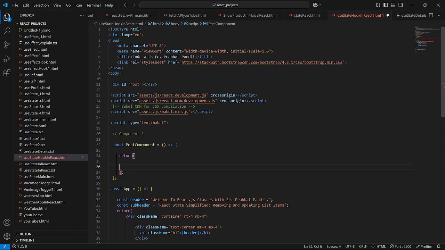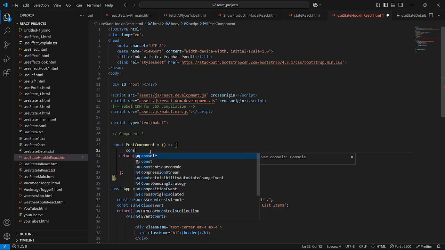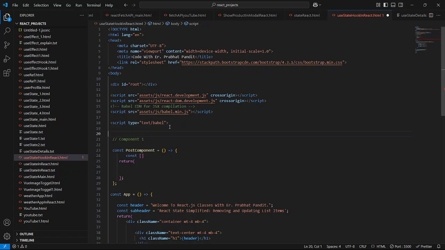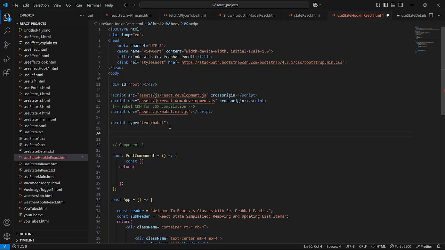First of all, I'm going to create one state variable here, because we are going to learn all about the useState variable in this session. This session is all about the useState hook in React. First of all, we have to import the hooks from the React library. I am going to import it now.